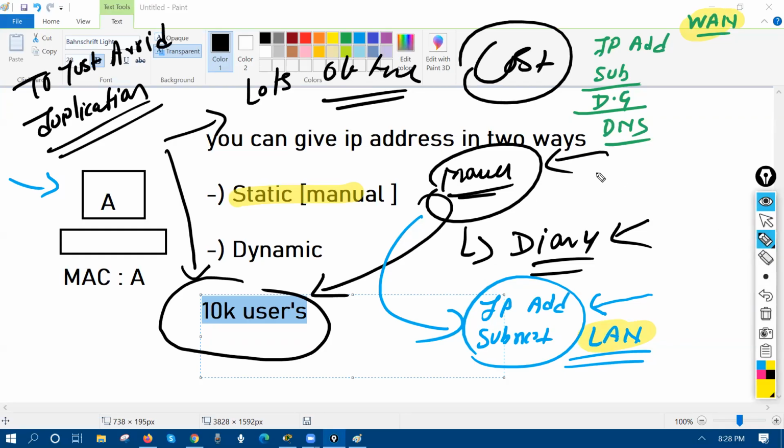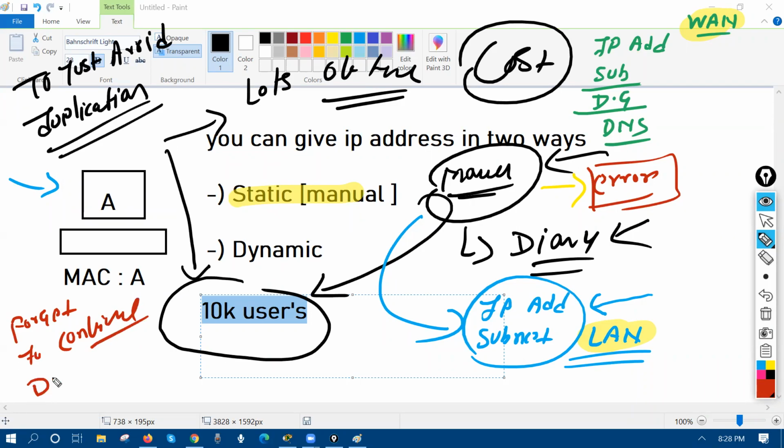Try to understand, if I'm going to define it manually, what happens? 100% you're going to make a mistake. Errors will be there, right? Maybe, for example, on some PC, right? Maybe on some PC, what happens? You forget to configure, right? On some PC, you forget to configure the default gateway. On some PC, what happens? You forget to configure the DNS server information.